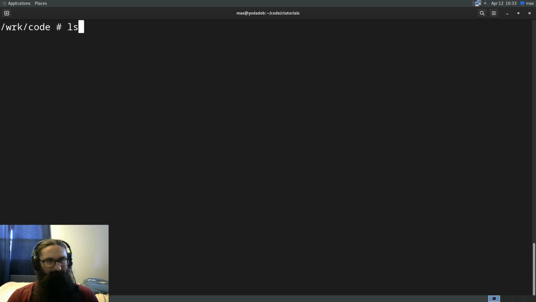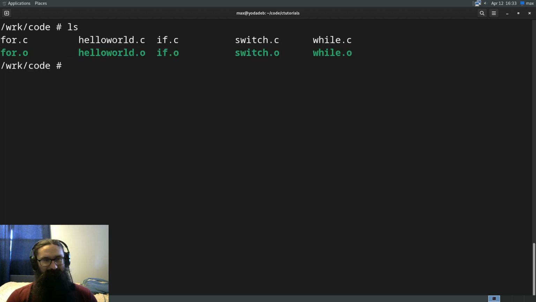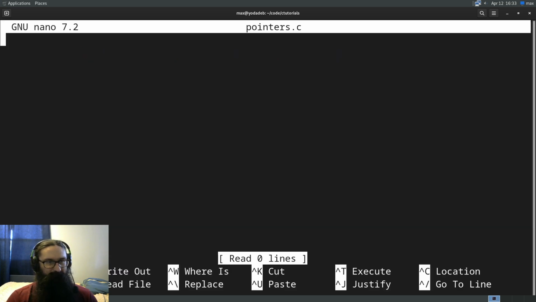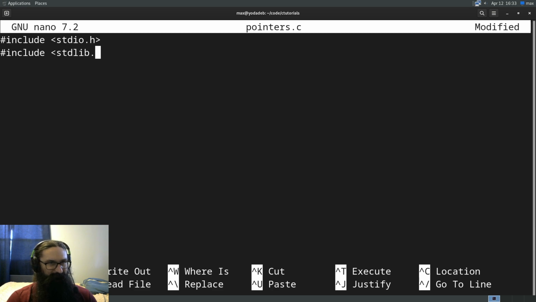If we run our ls, you'll notice that we actually don't have a pointers file, so let's make it with the touch command. And open it up with Nano. We're going to be using printf, so we're going to #include standardIO.h. And as a surprise tool that will help us later, we're going to include standardlib.h.